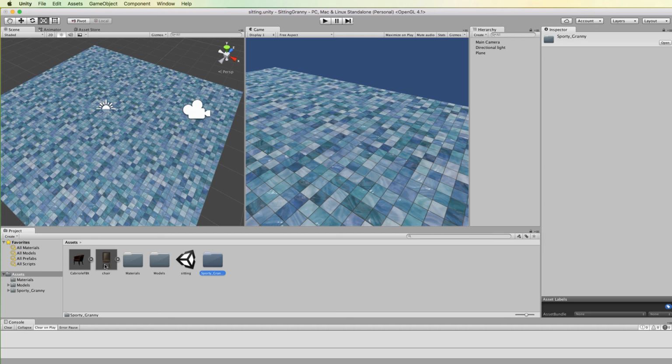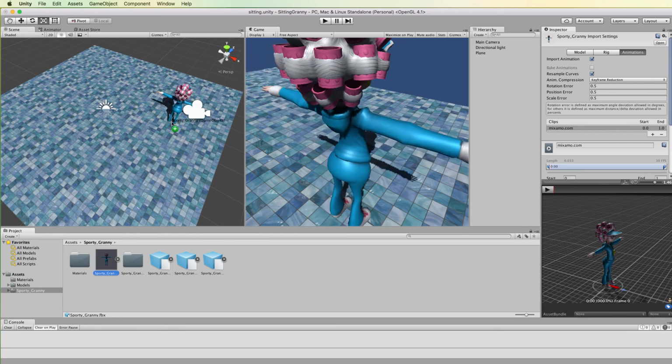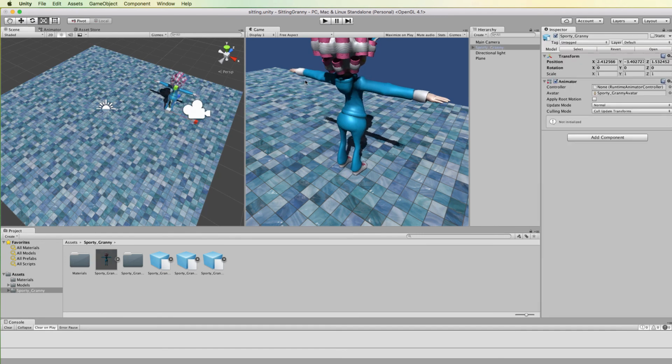Okay, so this is the Sporty Granny folder, and you can see here's our model, and we can drag her into the scene. And if I put her over here, we can see her with the camera. And I'll just also rotate her around so she's facing us by 180.